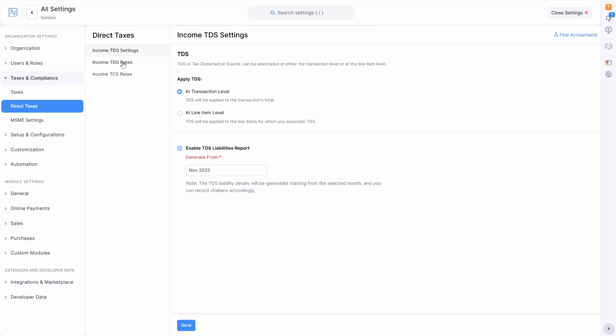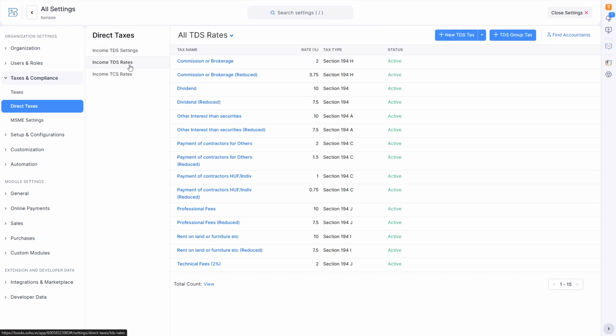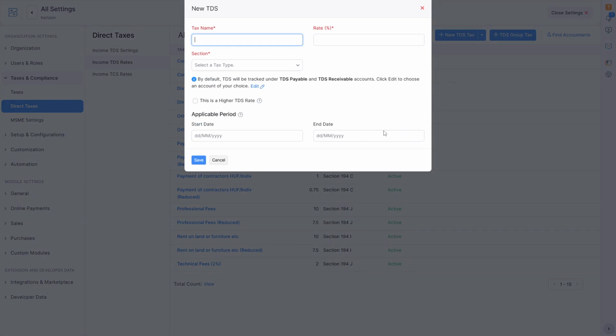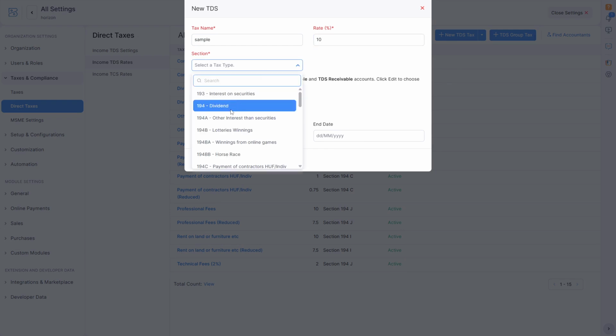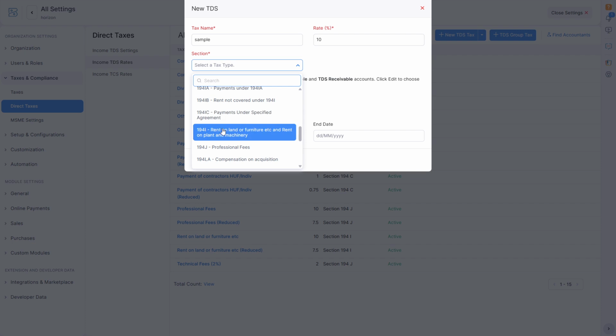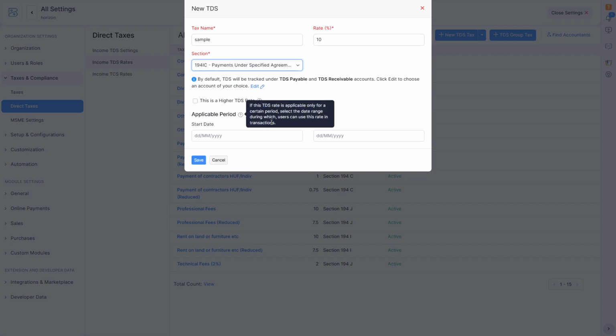Now it's time to specify details for the TDS. You might want to name it TDS on professional fees or something similar that's easy for you to identify. As for the rate, you should typically fill it in as 10% under Section 194J. Then you need to select TDS payable as the account you would like to track the tax deduction from vendors. After carefully filling in the required details, ensure to save the new TDS rate to move on.